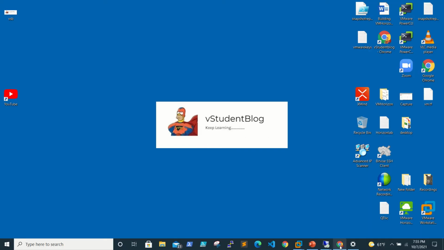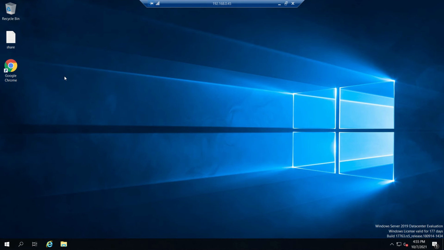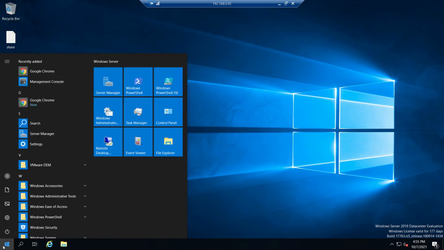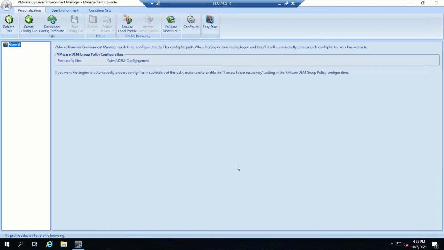For that, we need to log into the server where we have installed our DEM console. So this is the server where I installed my console. By default, DEM does not manage any Windows applications or environment settings after we install it. We should remember that. So we must specify which application settings to manage, though this approach takes a little more work up front.